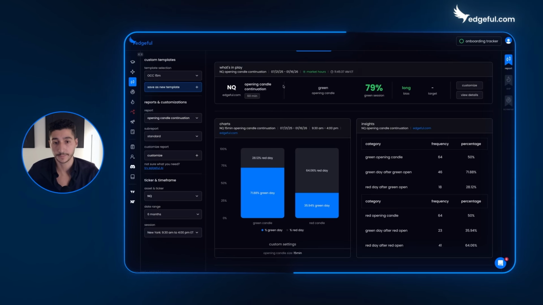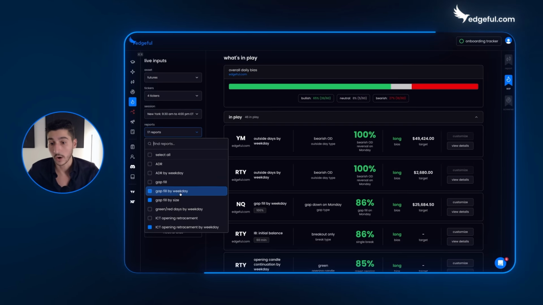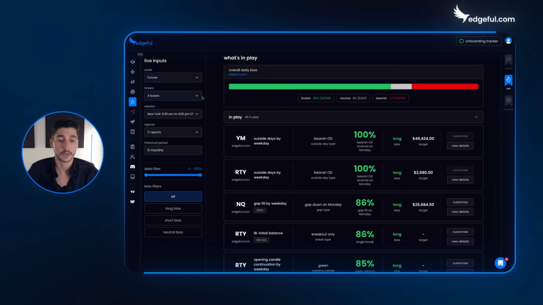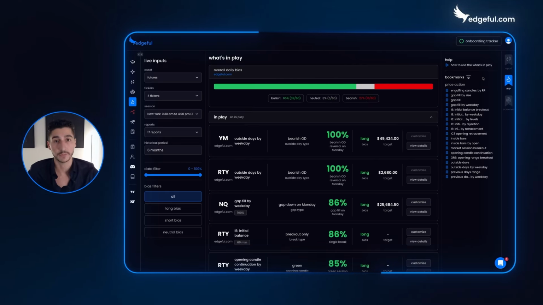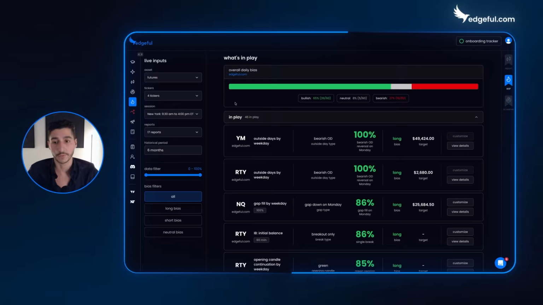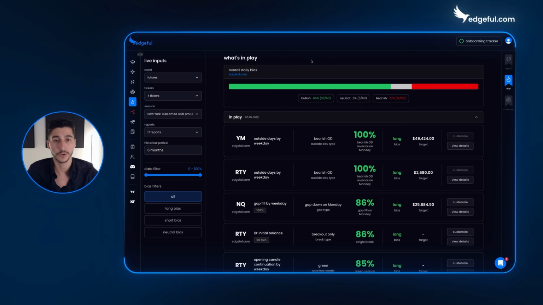Instead of going to the what's in play and having to select all the different reports, all the different tickers every single time you open this up, you will be able to just click a template and load everything for your morning setup or your afternoon setup or anything else. You'll be able to do it in just one click instead of, you can see here, we don't have the template section. It will be out soon. But instead of going back and forth and clicking every single button, with just a few clicks, you can really build the dashboard based on you and your trading style.